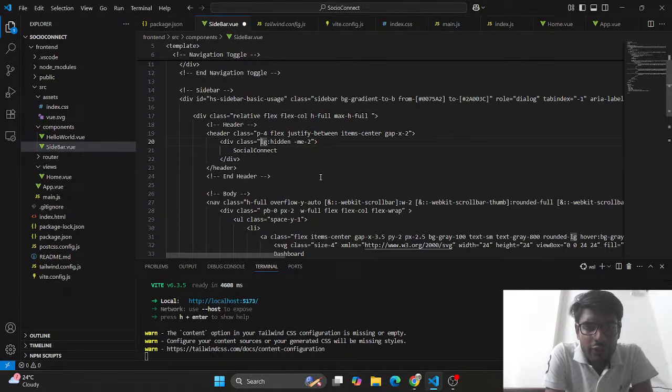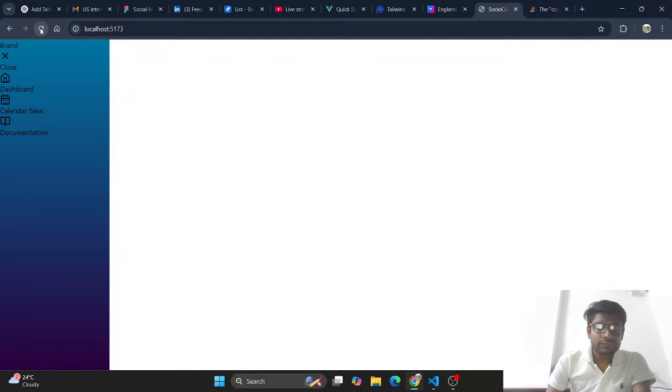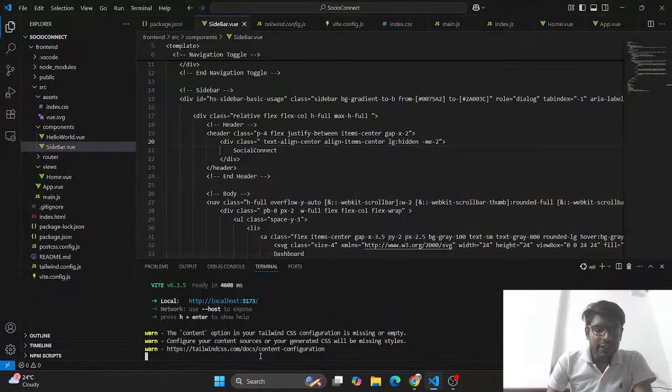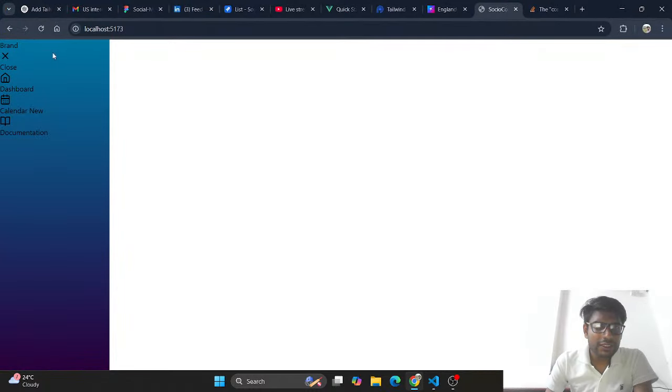But the content of this should be text align center, align items center. Still that is not working. So for the time being, let's do this. Restart, we have to restart it.